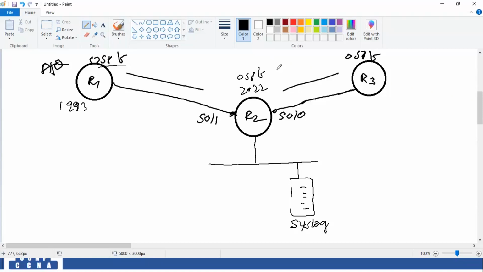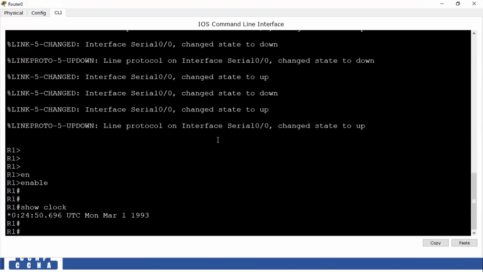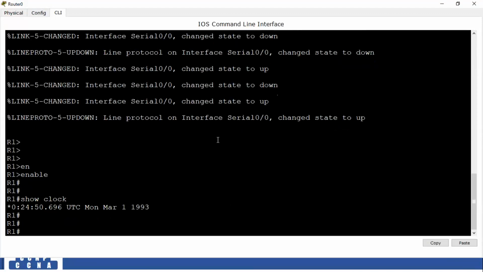If you remove automatic date and time, every device should maintain the exact date and time, even the router. I'll show you the two options. One is manually setting the clock, but it's not a best practice. Automatically, it should get date and time.